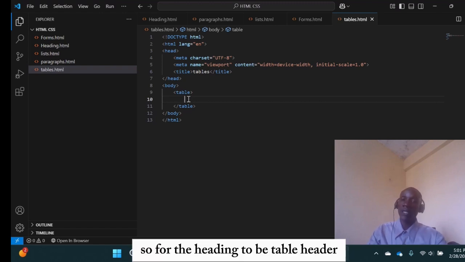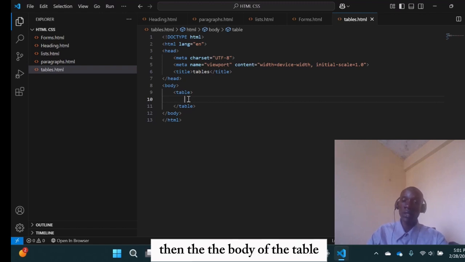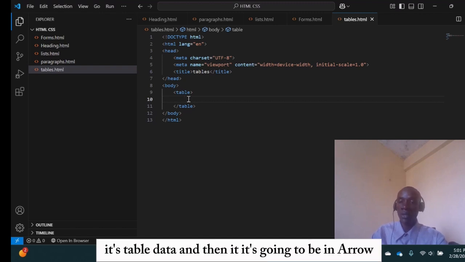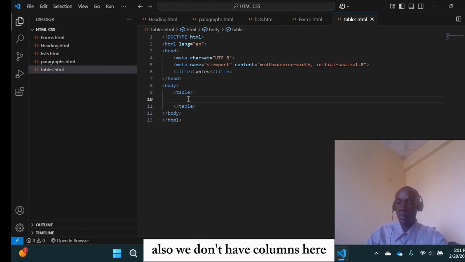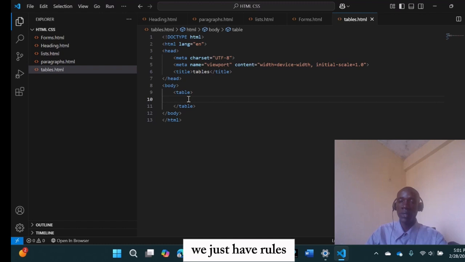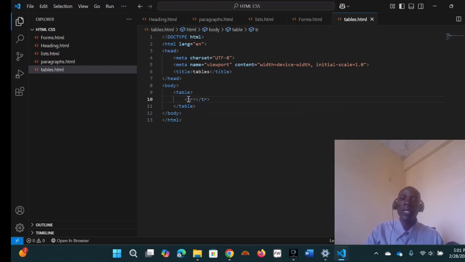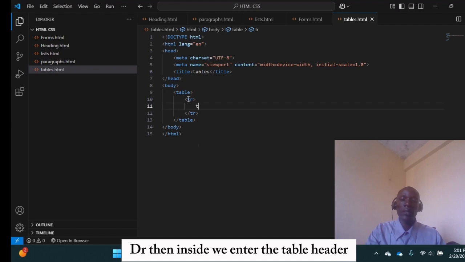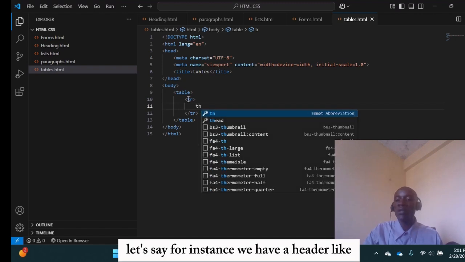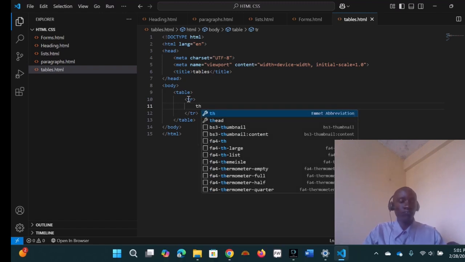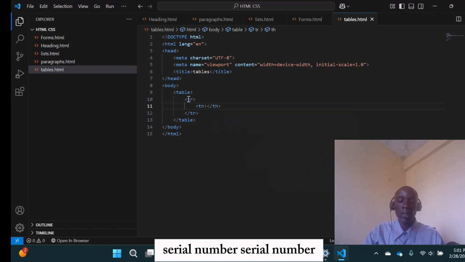For the heading it will be table header, but all that will be in a row, table row. And then the body of the table is table data, and it's going to be in a row also. We don't have columns here, we just have rows. So we start with table row tr, then inside we enter the table header. Let's say for instance we have a header like serial number.